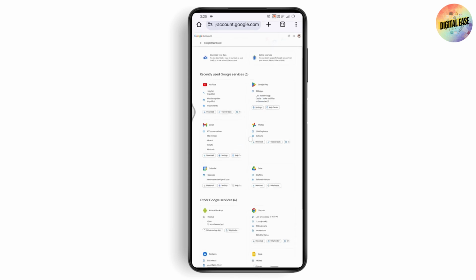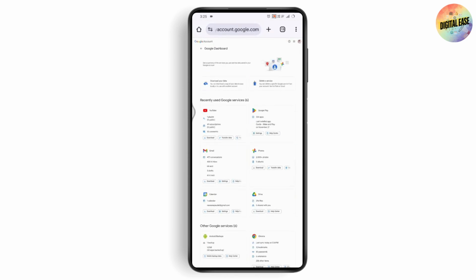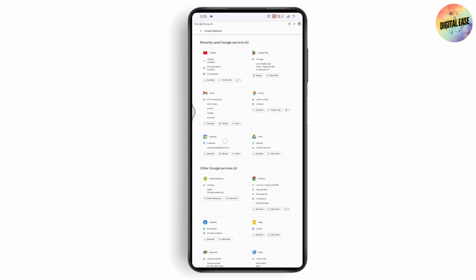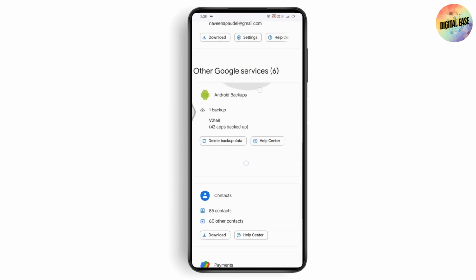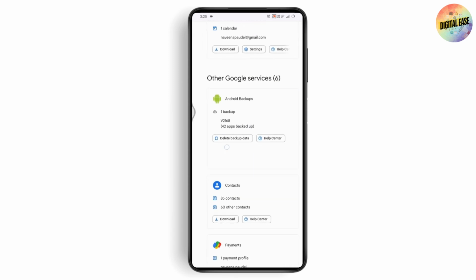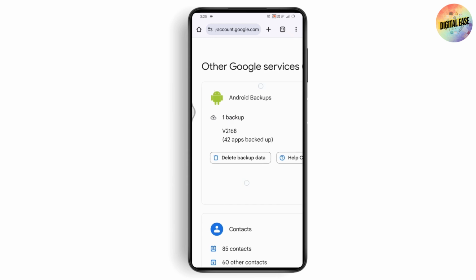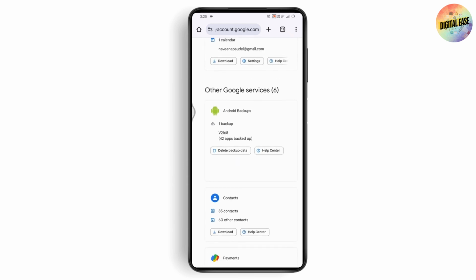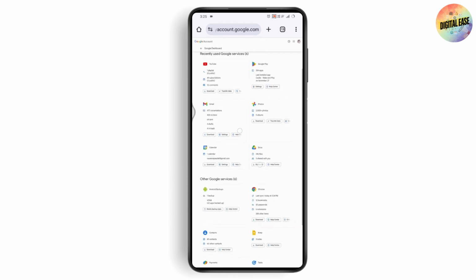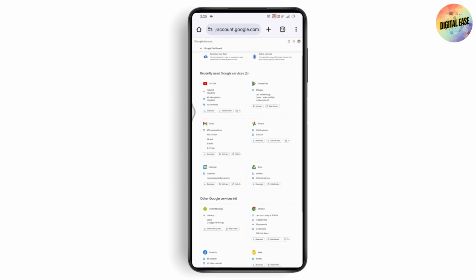And once you go with apps and services, it will take you to this kind of interface where you just need to simply go and search a Google service, which is Android backups right here. You can see that I have one backup right here. So if you want to really delete the backup, then you can simply tap on delete backup data and it will delete all of your Android backup. So that's how you can delete your Android backup from your Google account.